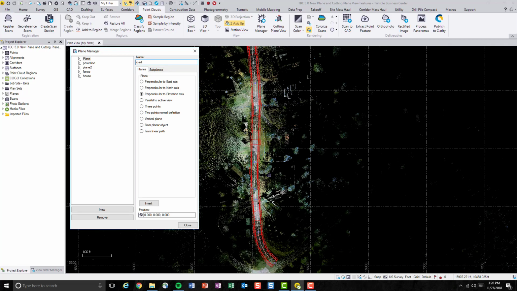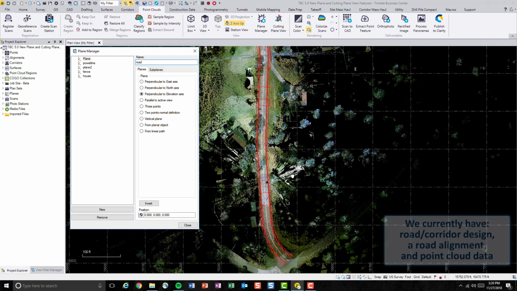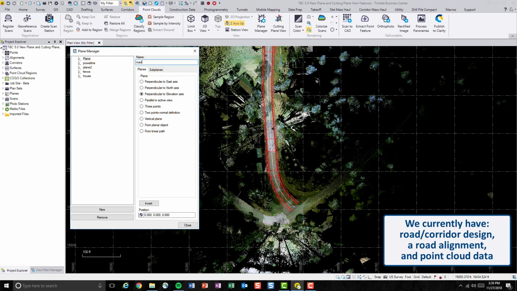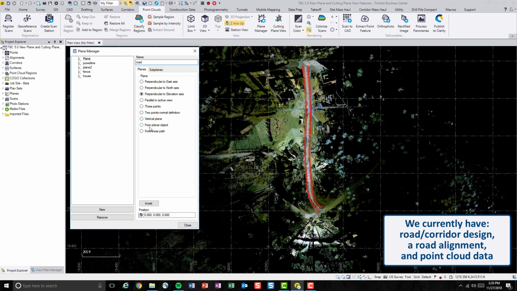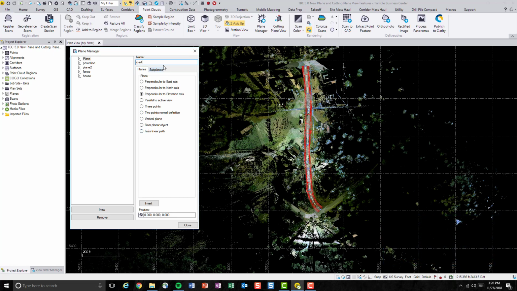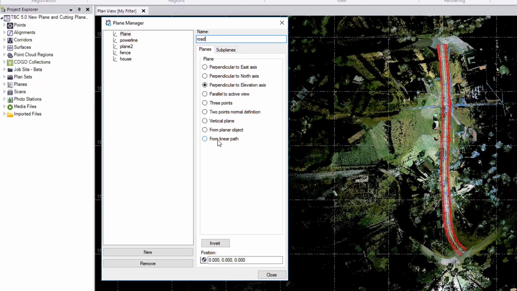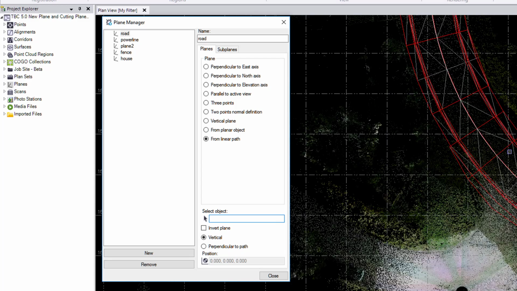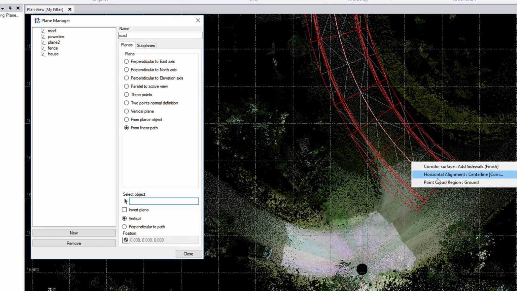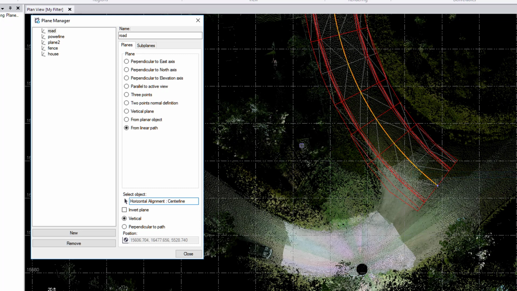As we can see in the data set right now, there is a road surface, road alignment, and point cloud existing in the TBC project. The idea is we can create a plane definition and attach it to the road and see the cross sections from the cutting plane view. So let's generate a new plane and attach it to a linear path. And the linear path will be selecting the center line or the horizontal alignment of the road.